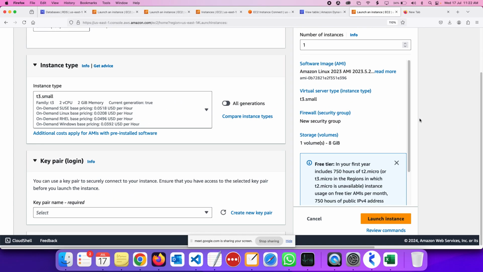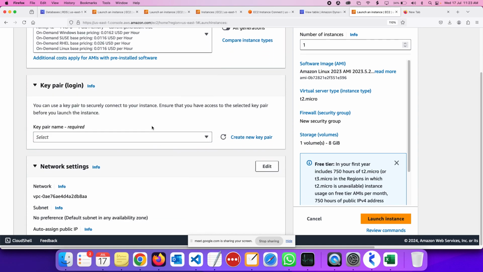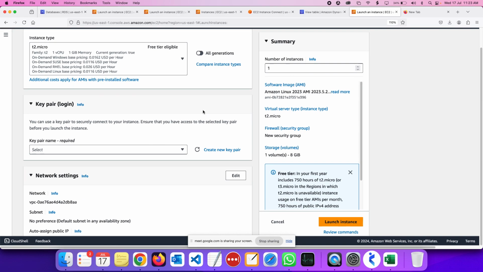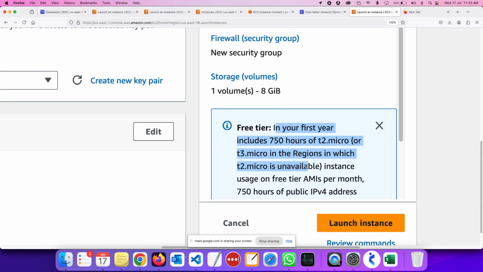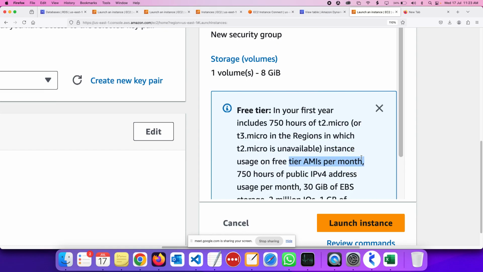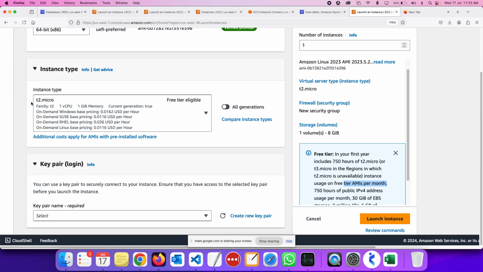And whenever you're choosing T2.micro, T2.micro is the free instance. So if you go here, your first year includes 750 hours of a T2.micro or T3.micro in the regions where available, and usage of free AMIs per month. Which means that if you choose T2.micro, you can use 750 hours of continuous running of your instances. So it's not only for one machine, right?